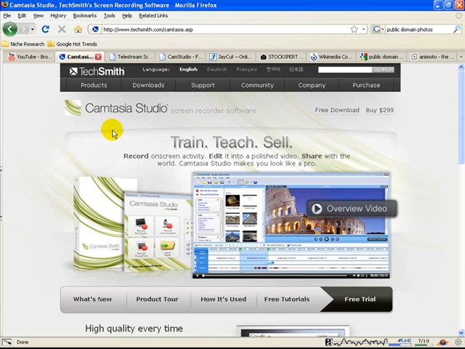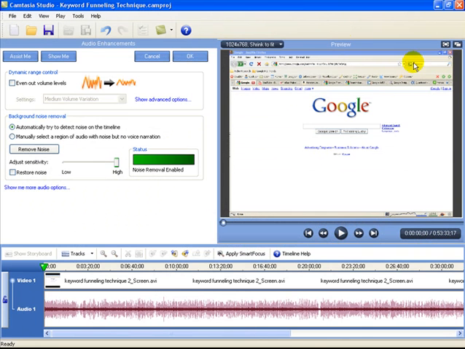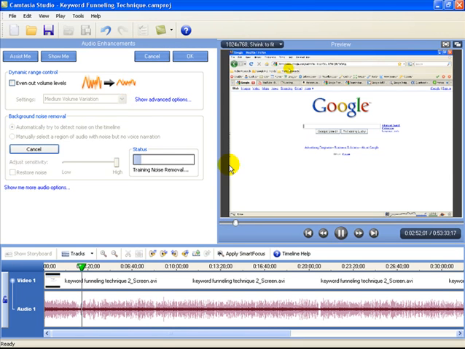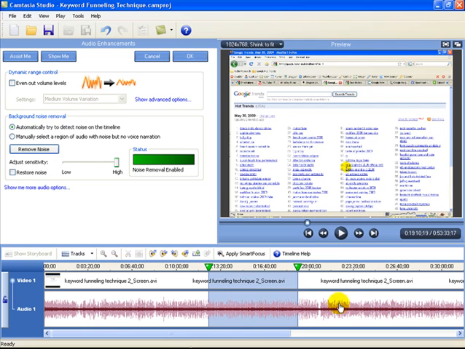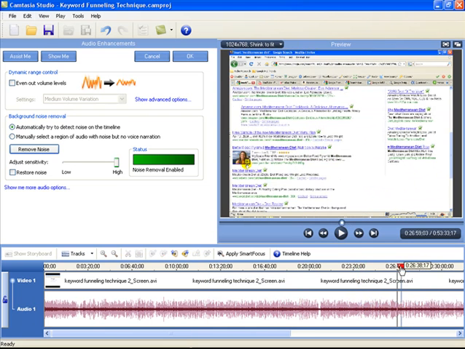Now Camtasia Studio is a really cool editor. You can see this is the keyword video I did earlier on. Has all the editing timelines you can do. Actually, I've got the audio cleaner up here at the moment. You can remove noise automatically, and I did a quick sample and reduced the noise. You can go ahead, cut out pieces you don't want, make edits.